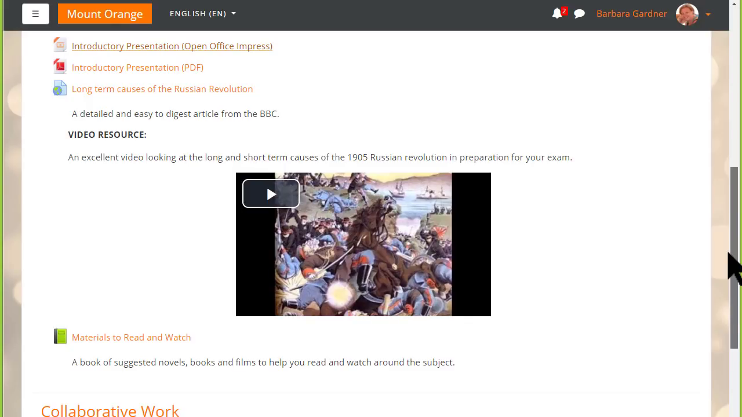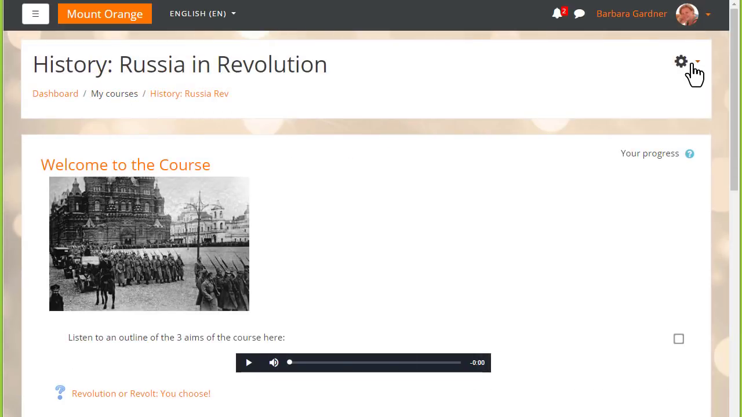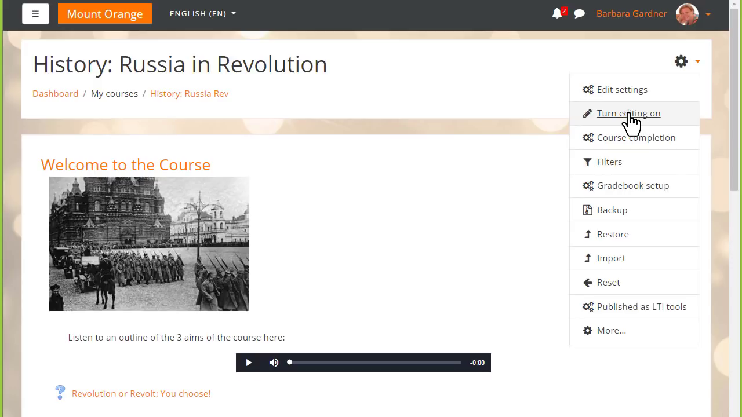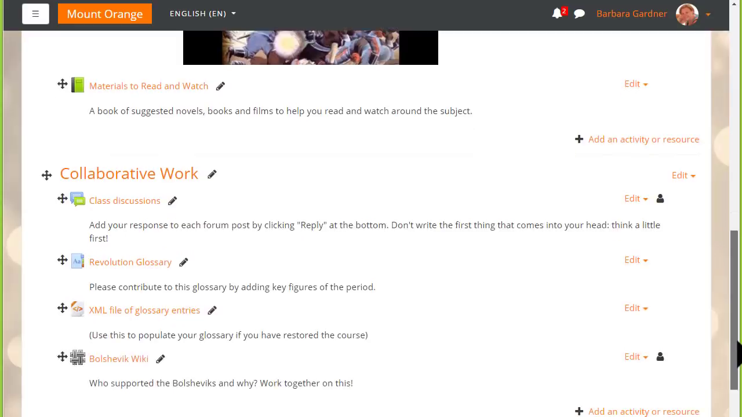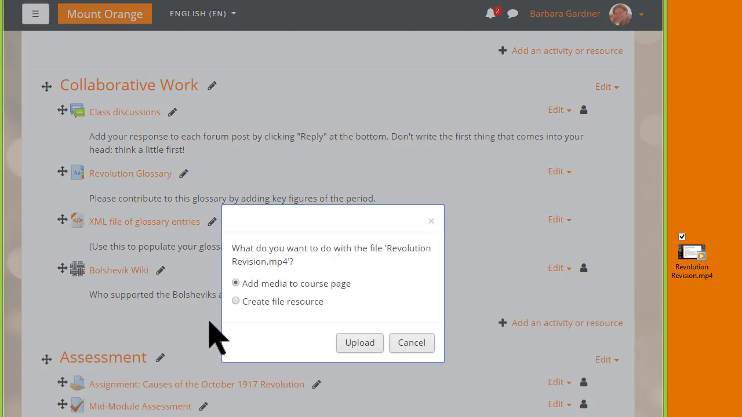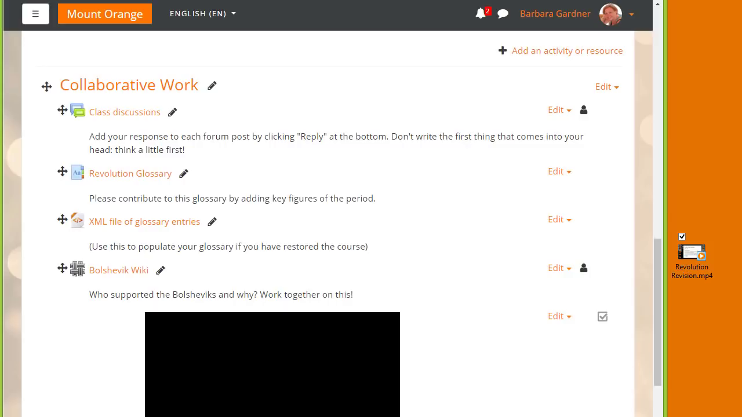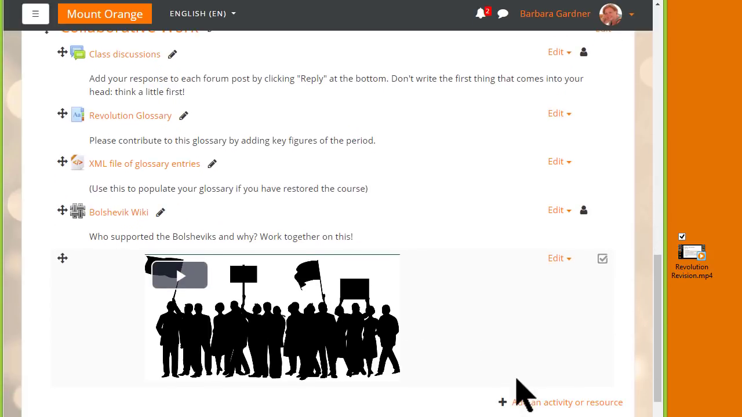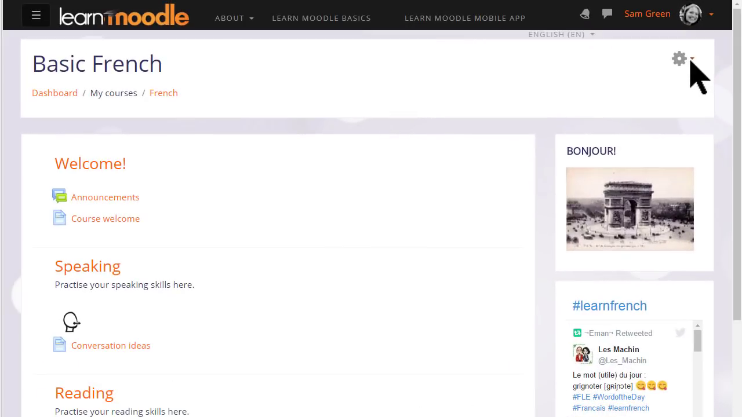If you have media files of your own, the easiest way to embed them is by drag and drop. Our teacher here turns on the editing, scrolls to where she wants the file, and drags it from her desktop. She can either display it as a clickable link or add it directly to the course page in a label. Let's go back to our teacher Sam's course to explore this more.